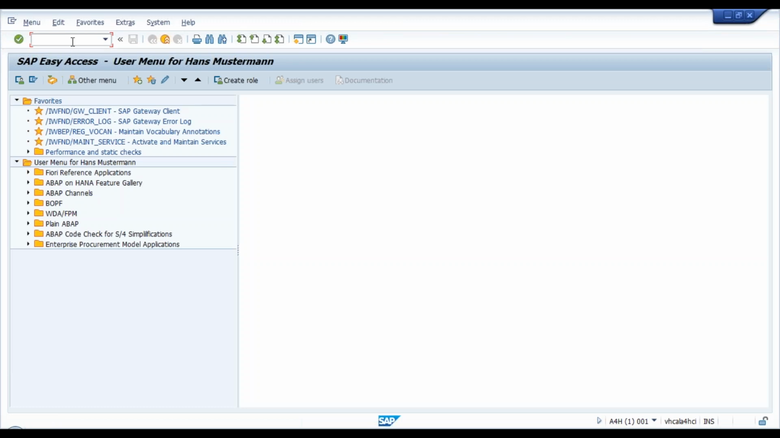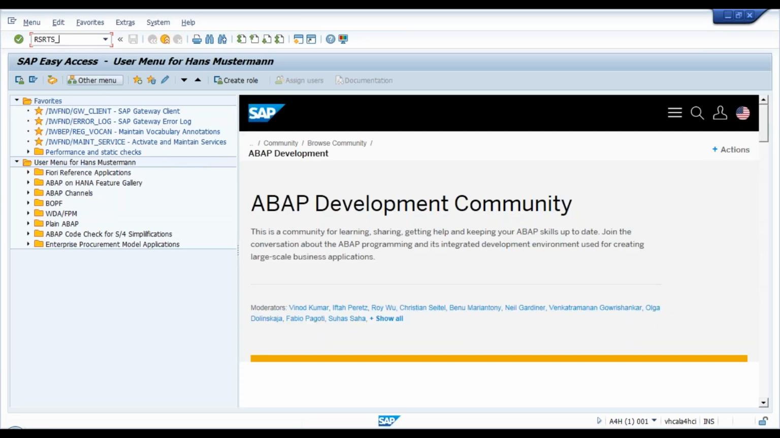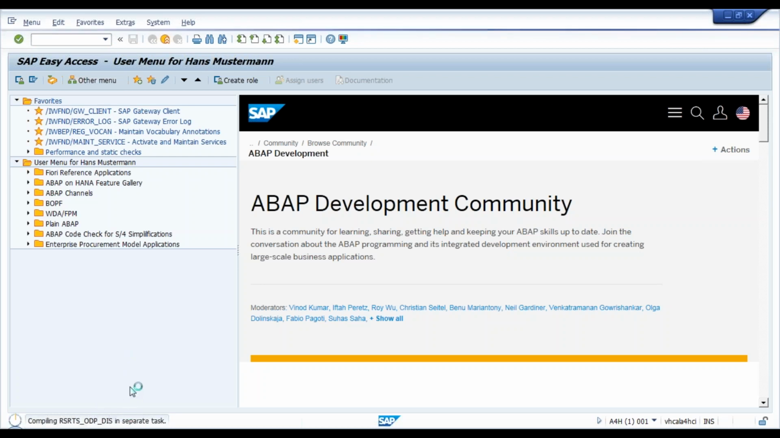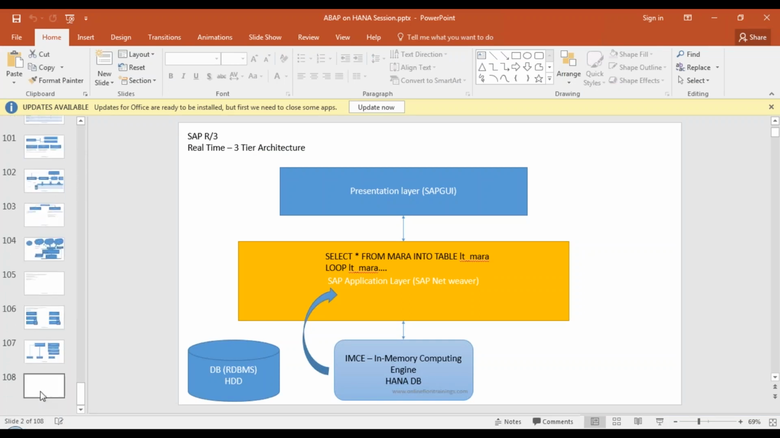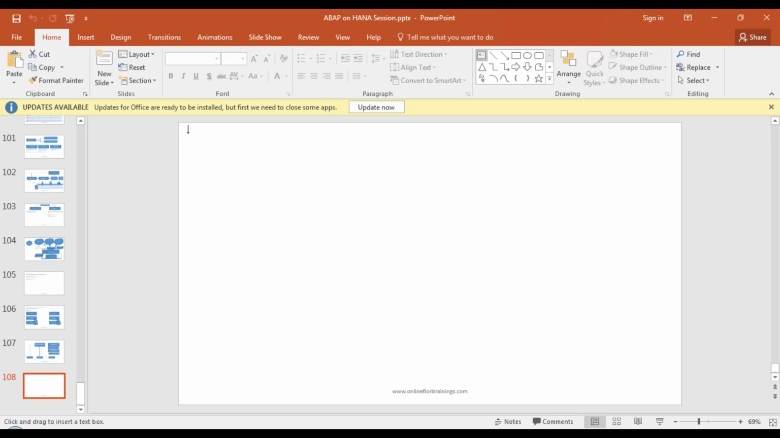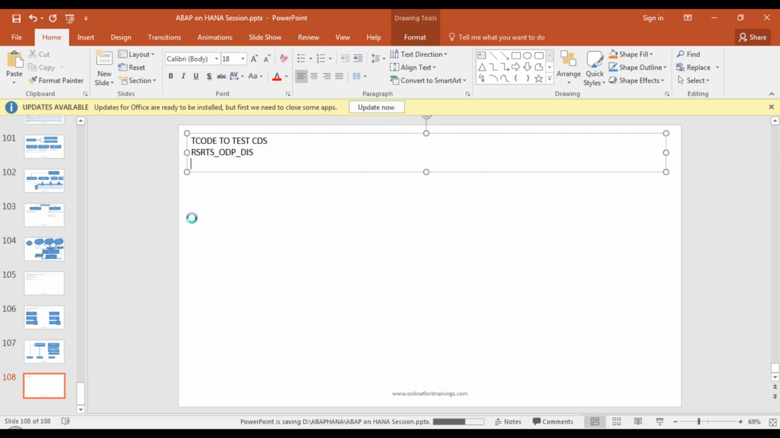So I will type here, RSRTS_ODP_DIS, and I will also put this transaction code in our PPT. Press enter. Since I'm starting it for the first time, it's taking a little bit of time. In the meantime, let me put it in our PPT: T code to test CDS, RSRTS_ODP_DIS. This is the T code for testing our CDS.